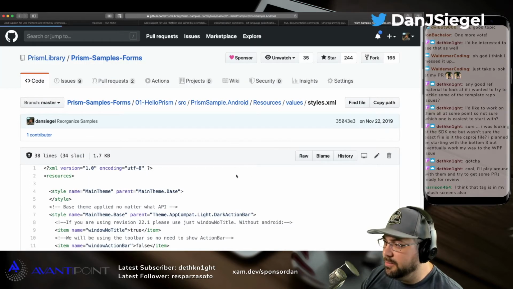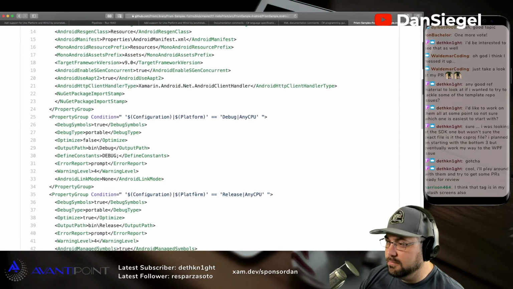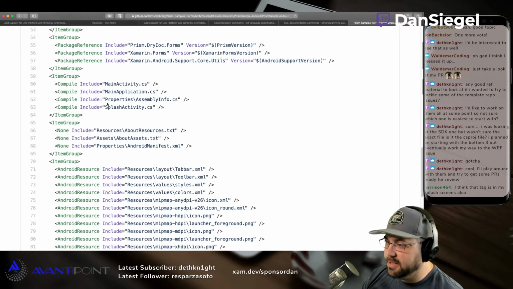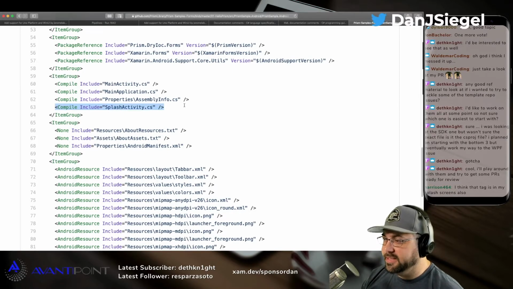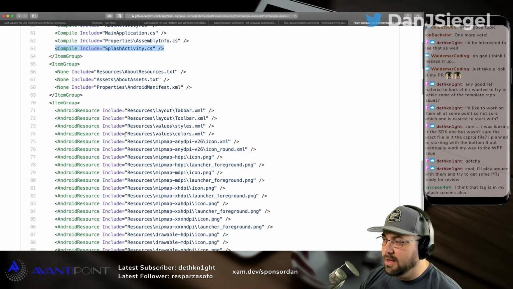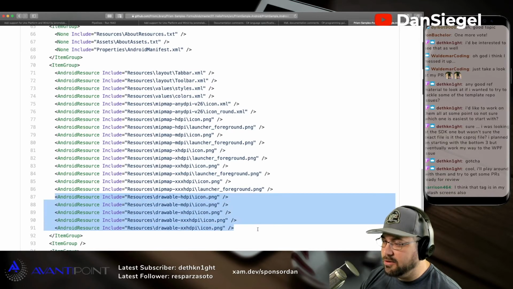You do need to also, by the way, and this is where it really helps to be able to see the actual CS project. As you're going through, you'll eventually find some of these different things. When you add the splash activity, remember you can't open that in Visual Studio, so you have to do this all from the file system. You can create it somewhere else and then drop it in. But be sure to go into the CS proj, add the compile for the splash activity, and then add all of the resources. So you see we have the drawable icon.